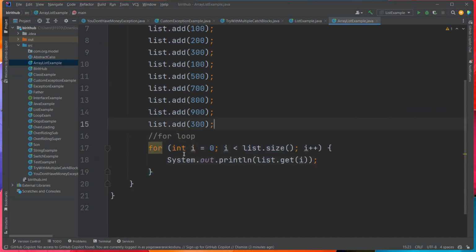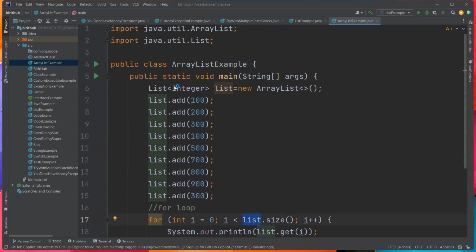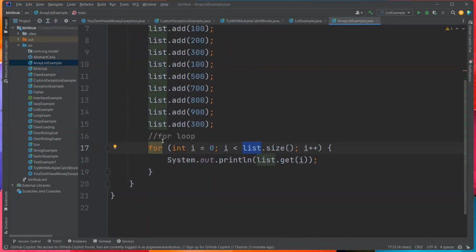Now what happened? for int i equals 0, it's starting from index 0, and i less than list.size. Why am I giving this? Because I don't know how many values this list has. Its index is starting from 0, that is the reason I'm giving less than. If the index starts from 1, we need to give less than or equal to. But not needed now because the index is starting from 0. Now i plus plus, each time it will increment. If the size is met, it breaks the loop and stops.